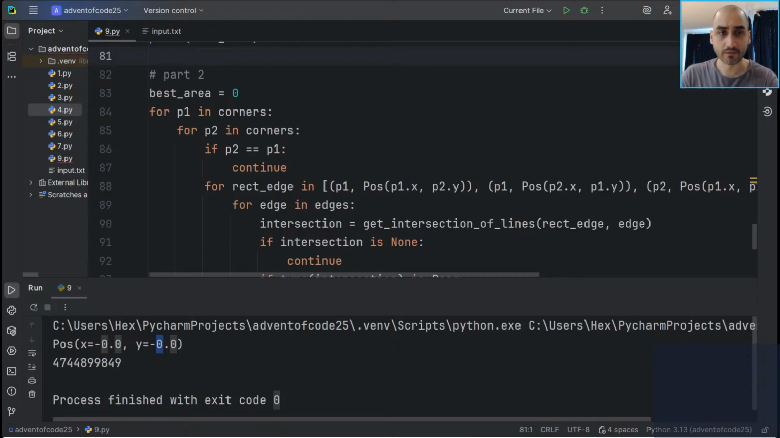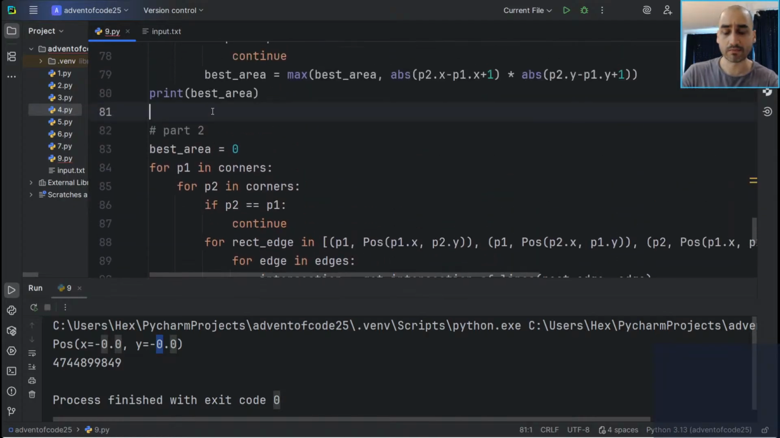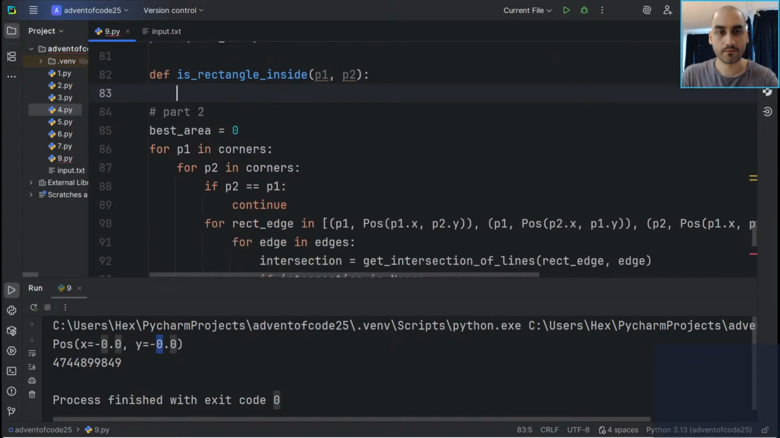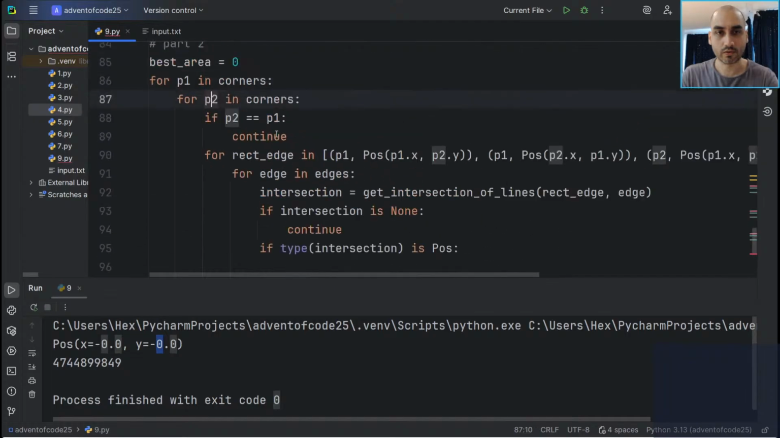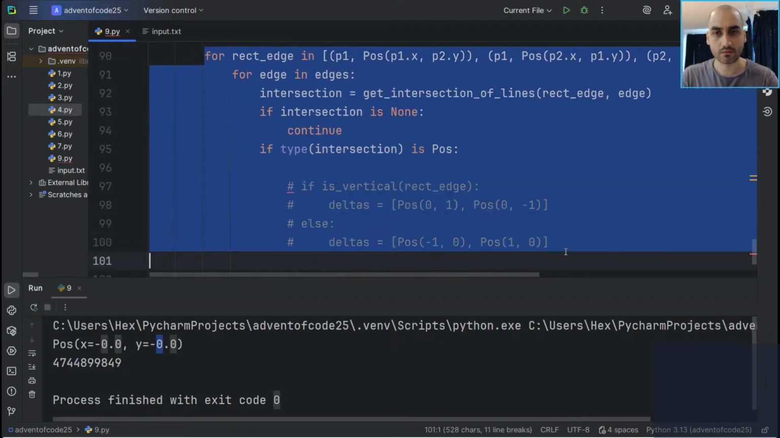Used 1.5 hours so far. Okay, this for loop is getting too big. Let's just make a method here. Define is rectangle inside. And we're given 2 corners of the rectangle. So for P1, for P2, we want to basically take this out.